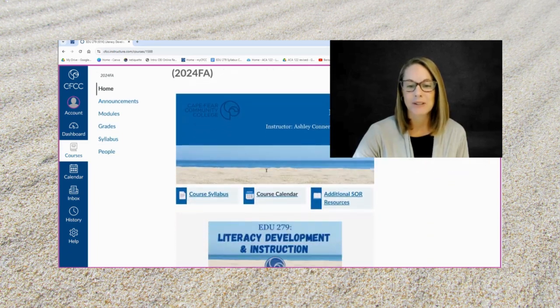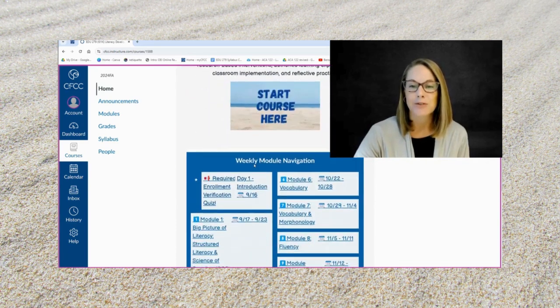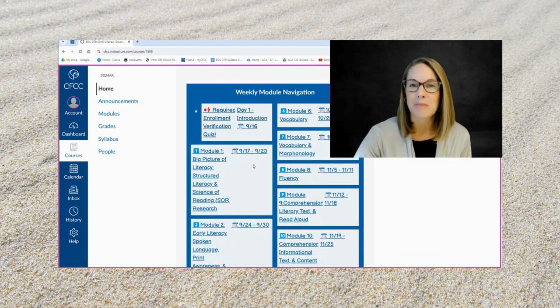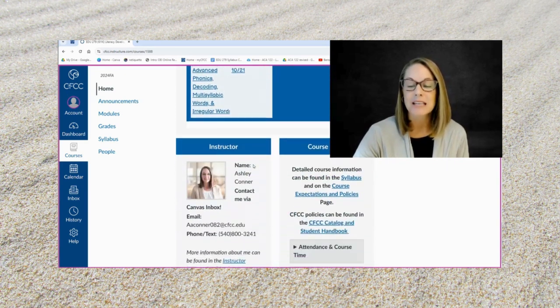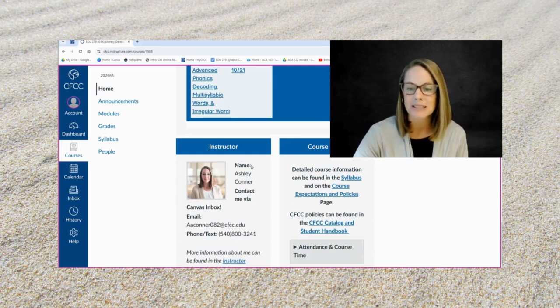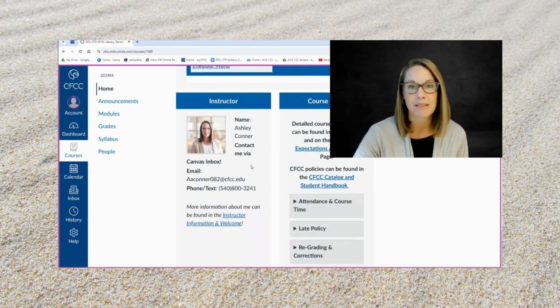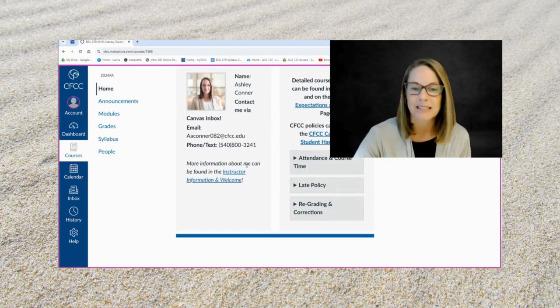Further down, you're going to see our course syllabus, the course calendar with due dates. And if you scroll to the bottom, you'll see the modules listed. We'll look at these modules here in just a second, but further down you'll also find some of the information that you might want to refer back to as our course progresses. Things like my late policy, my attendance, and regrading policies as well. And if you ever need to contact me, here's my contact information.